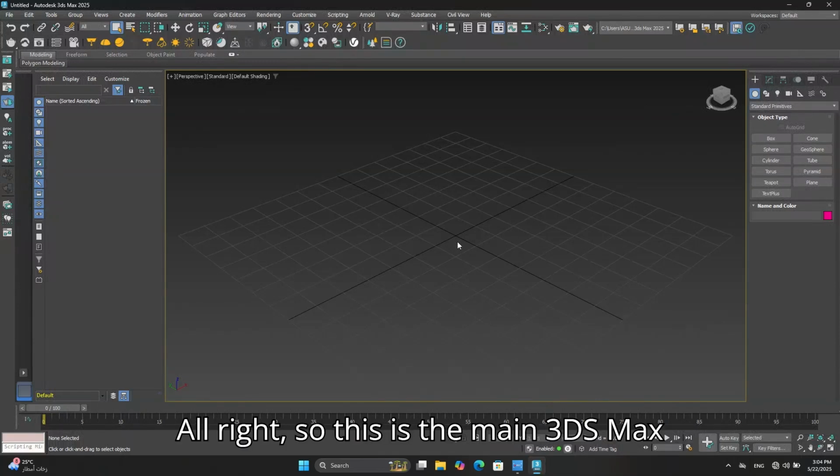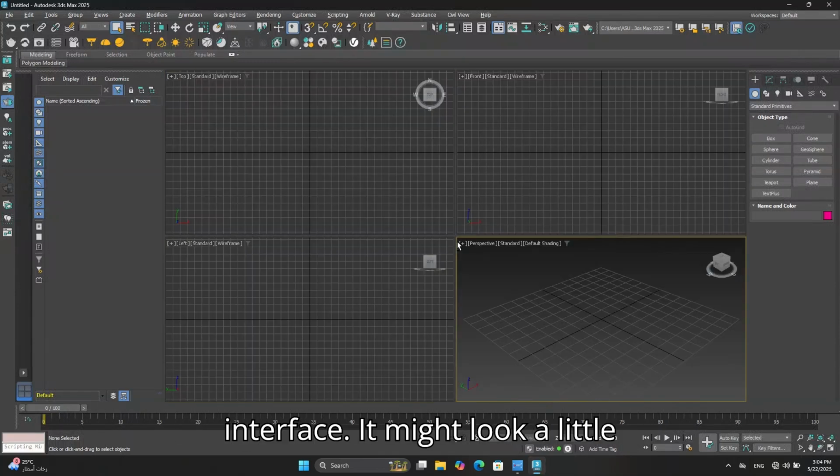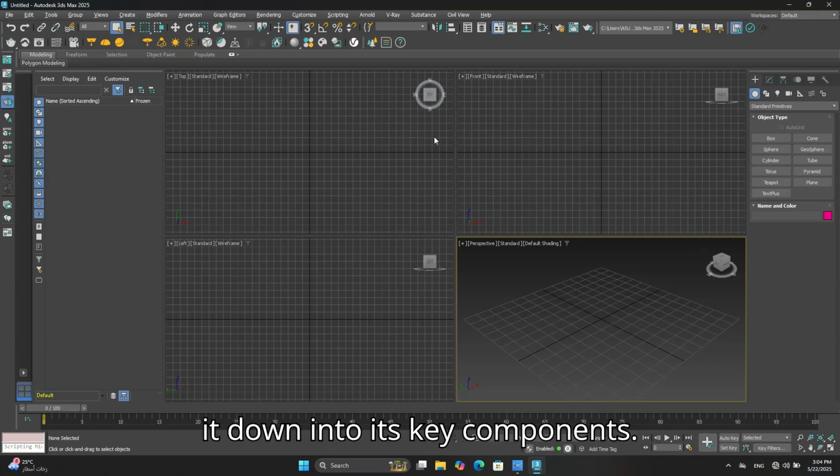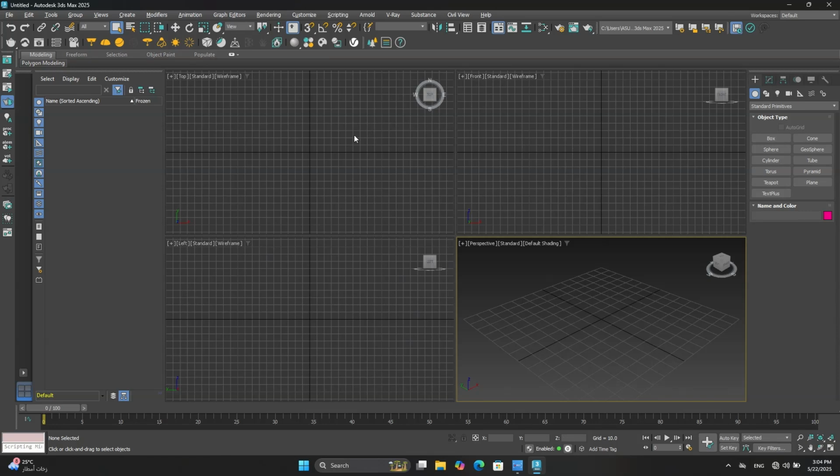Alright, so this is the main 3ds Max interface. It might look a little overwhelming at first, but we will break it down into its key components.